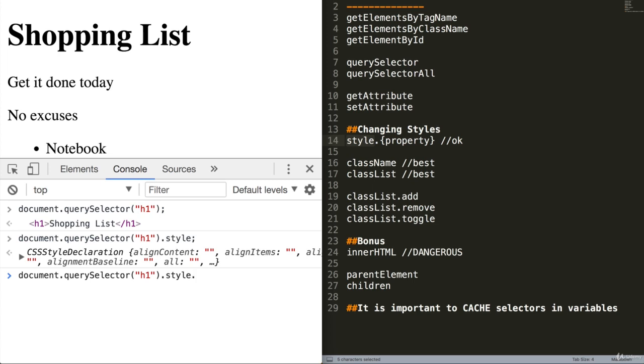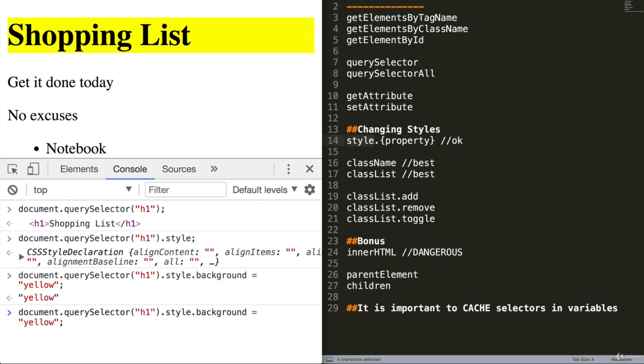We want to access a property on the style, which is our CSS style. So we know that we can have background. So background we can say equals, what should we say? We'll say background equals yellow. But it has to be a string, right? So yellow, string, press enter. Look at that. We just changed our background. And you can do styles like this and change all of your styles.